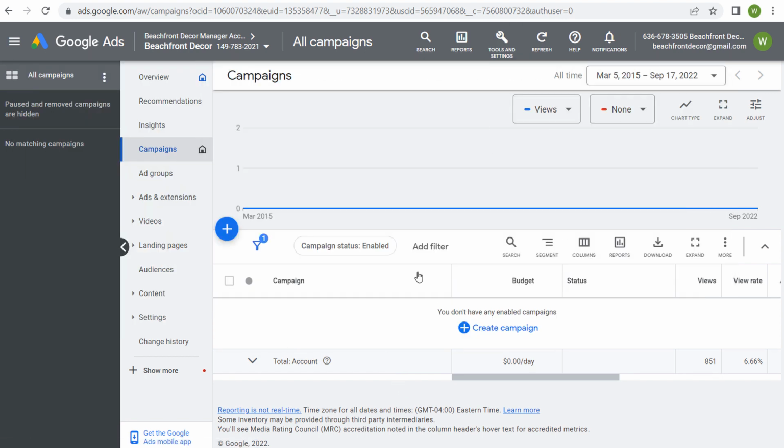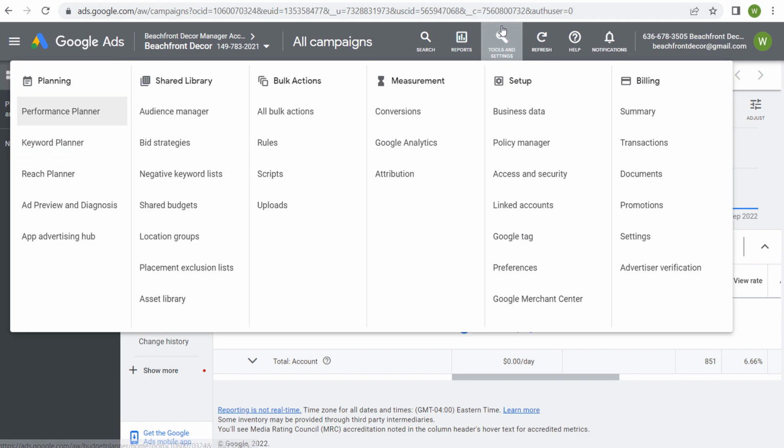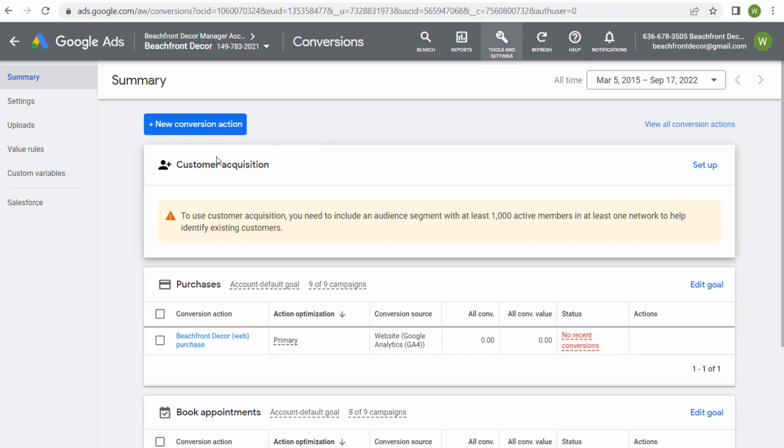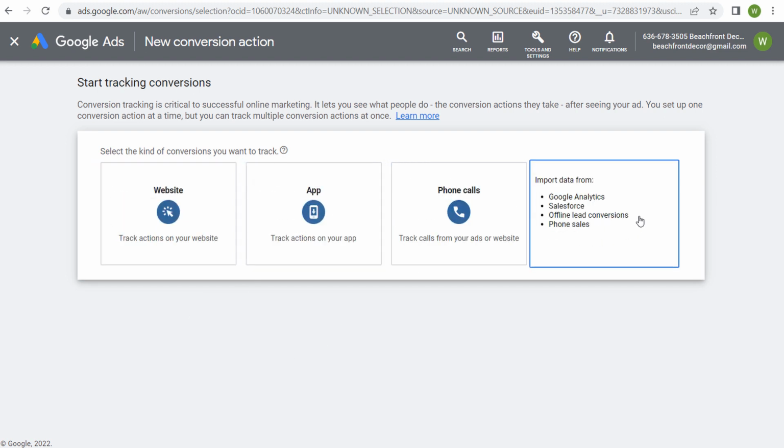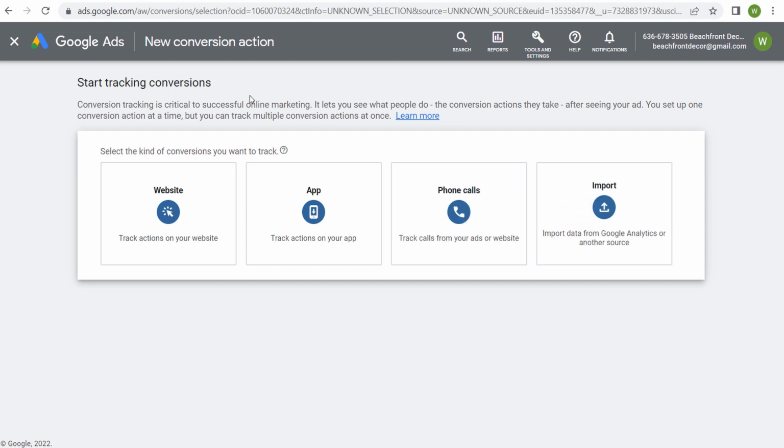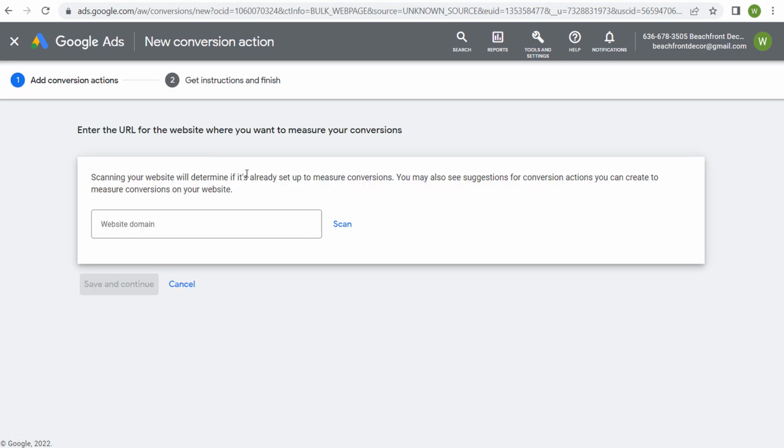Before you ever even get started with setting up a campaign in Google Ads in general, I would highly recommend going to Tools and Settings, under Measurement, going to Conversions, and make sure you add your conversion action to your Google Ads account. You can monitor all sorts of conversions and you can import your conversion directly from Google Analytics. So if you already have your conversion set up in your Google Analytics 4 account, then import it directly into your Google Ads account. You can also set up easy conversions on your website.